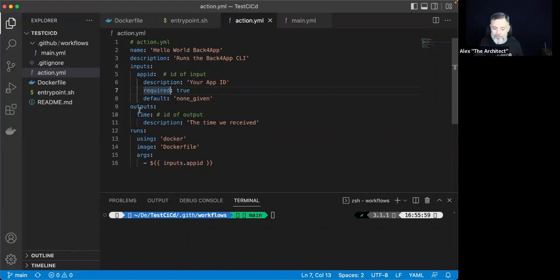And then we have the outputs. My output is going to be named time. And the description is the time the container has received my action call. And then it's going to run using my Docker file with the arguments that I have in here. In this case, inputs. Remember, I have the input section in there, and then my variable name, in my case, the app ID. Then you have to upload all this to GitHub with git push, and you're good to go.